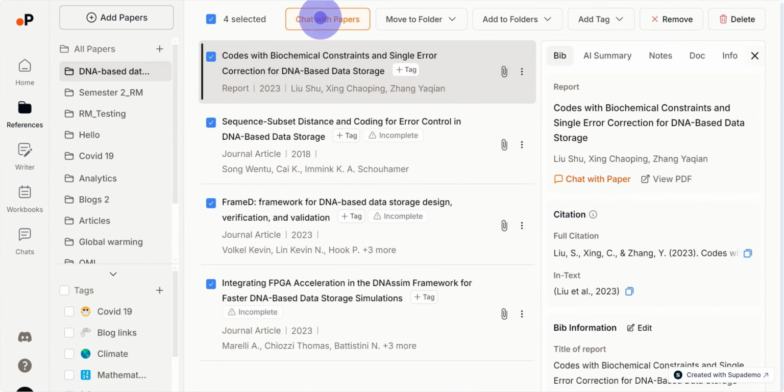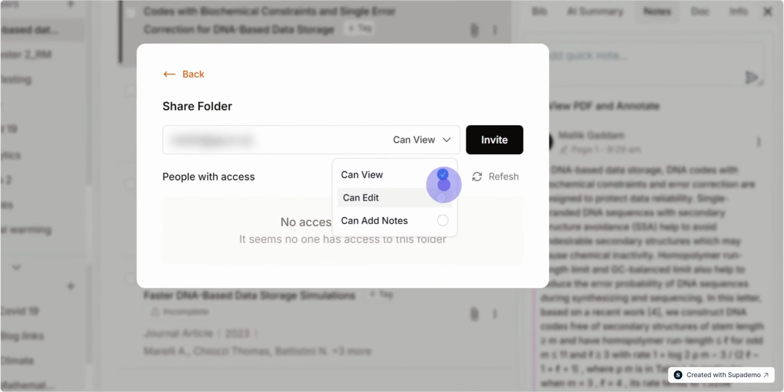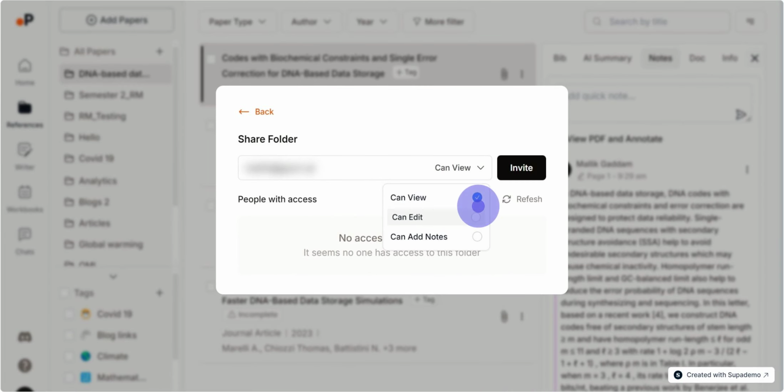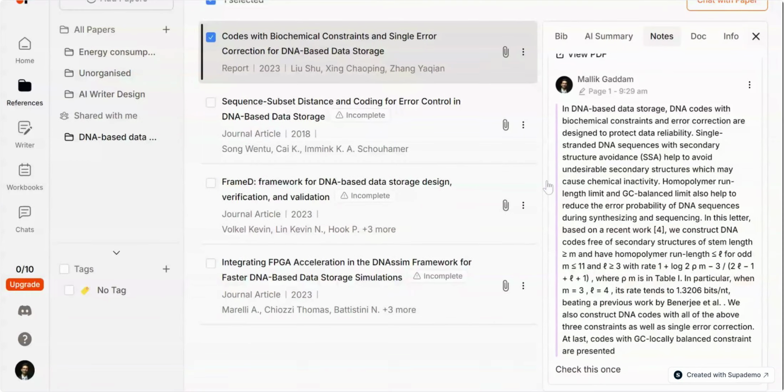Chat with multiple documents to draw insights and sync up your learning from diverse sources and provide ideas for new hypotheses and projects. Share folders and invite others to collaborate with options to view, edit, and add notes. Highlight a section and add notes that can be viewed by all shared users.